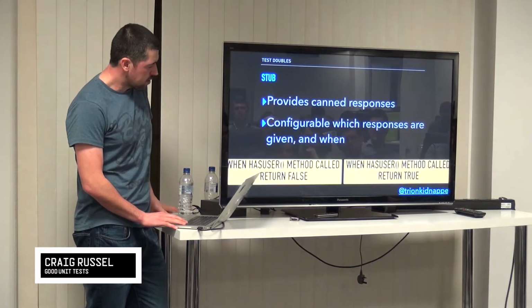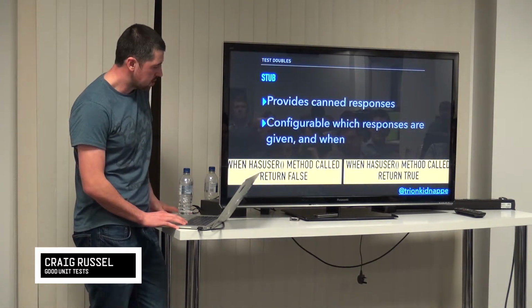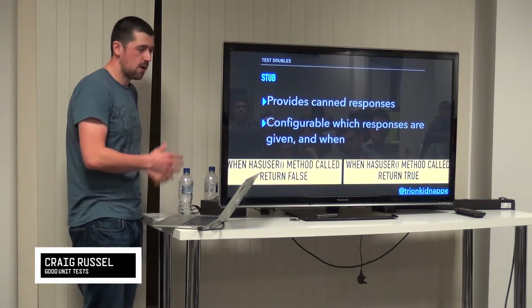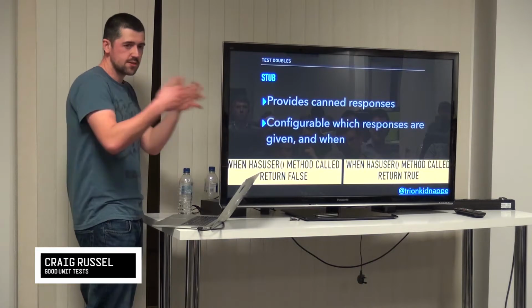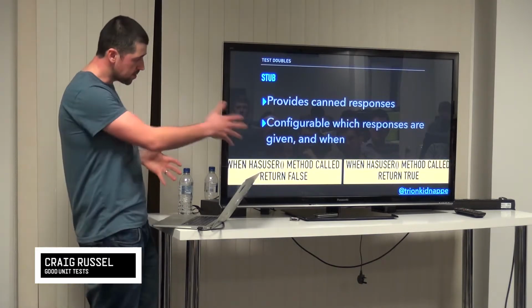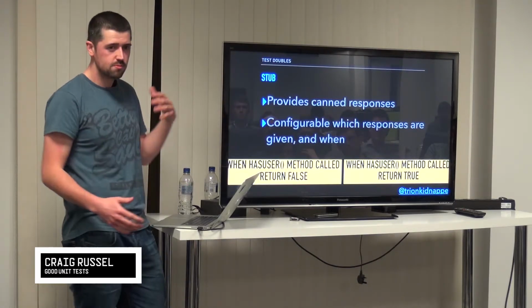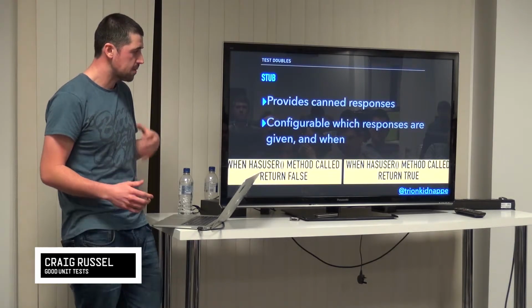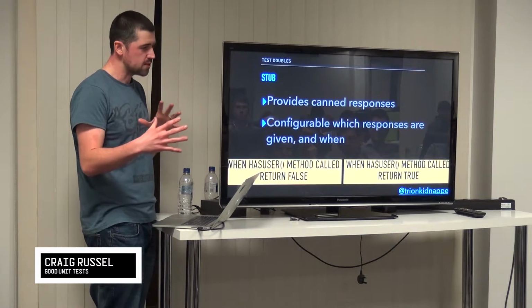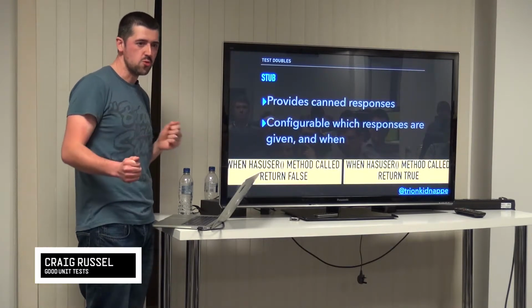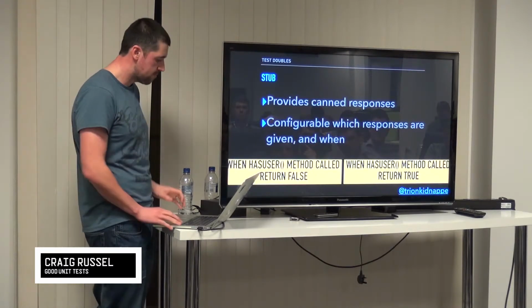So we can do things like for our database, we can say, well, hey, when the hasUser method is called, return false. And for one test, that will let me test that one flow. Or you could do something else. You can say, well, when the hasUser method is called, return true. Or you can make it throw an exception or do nothing or whatever. So these are the ways in which you can get the stub to work for you, letting you test all branches of your code.